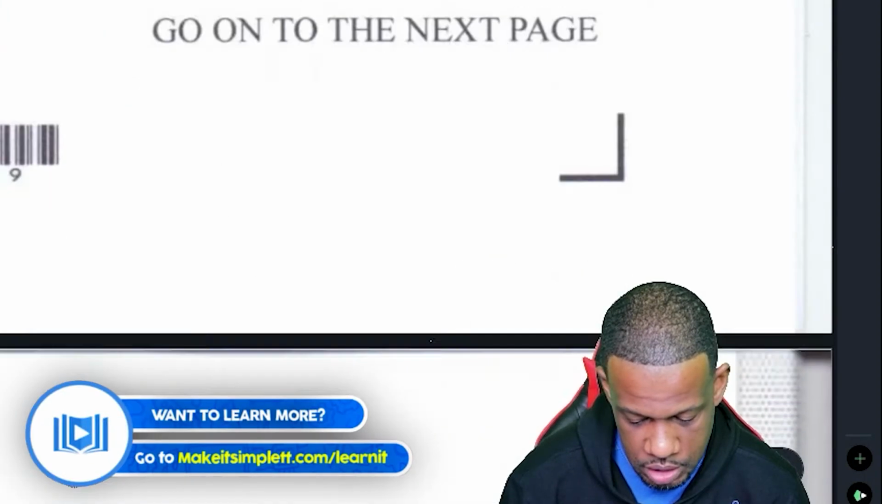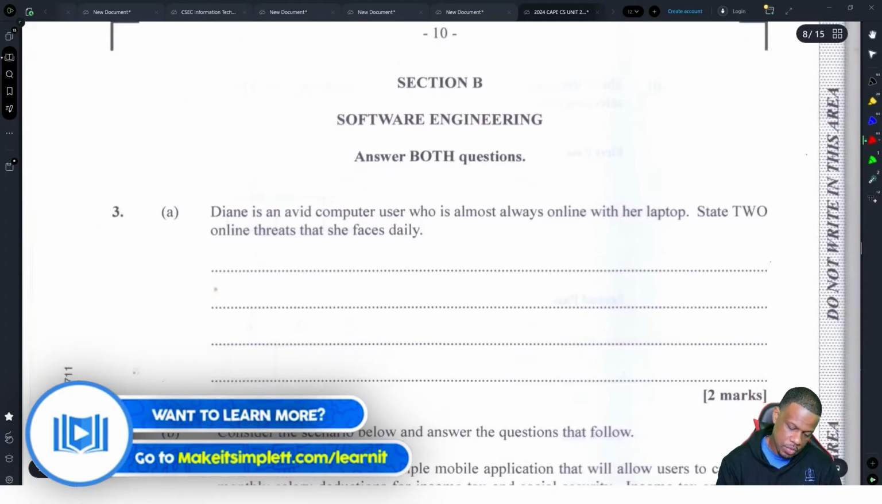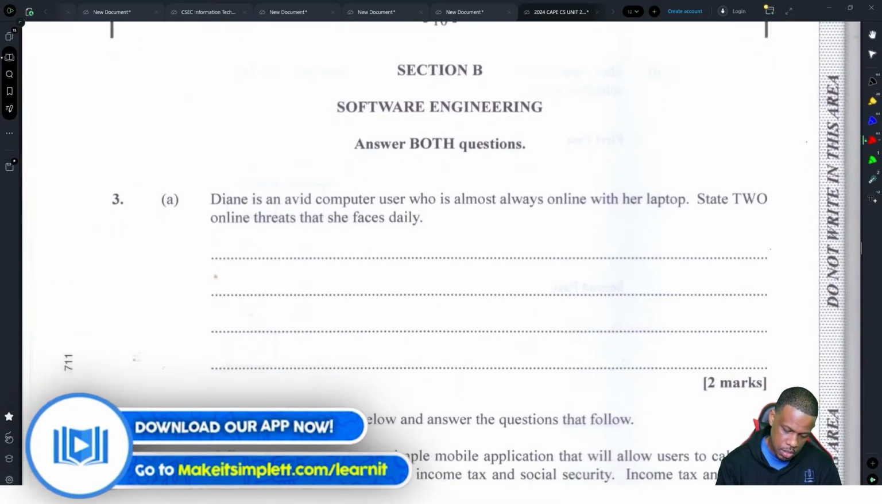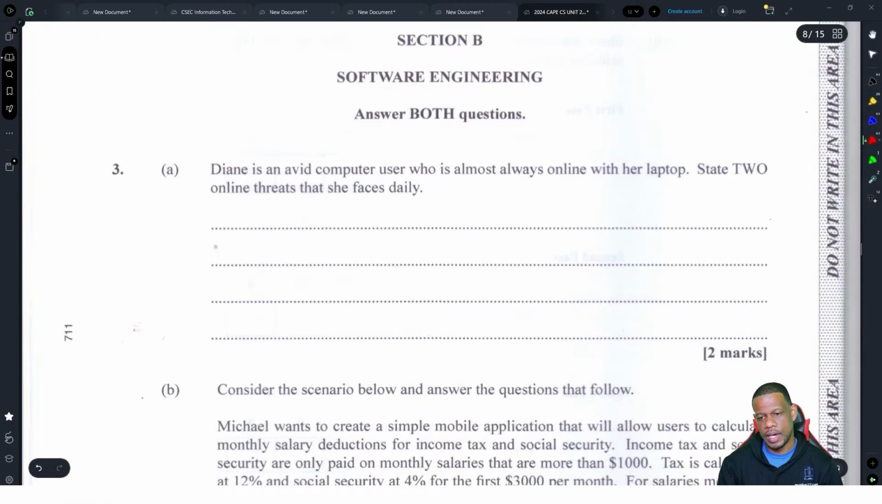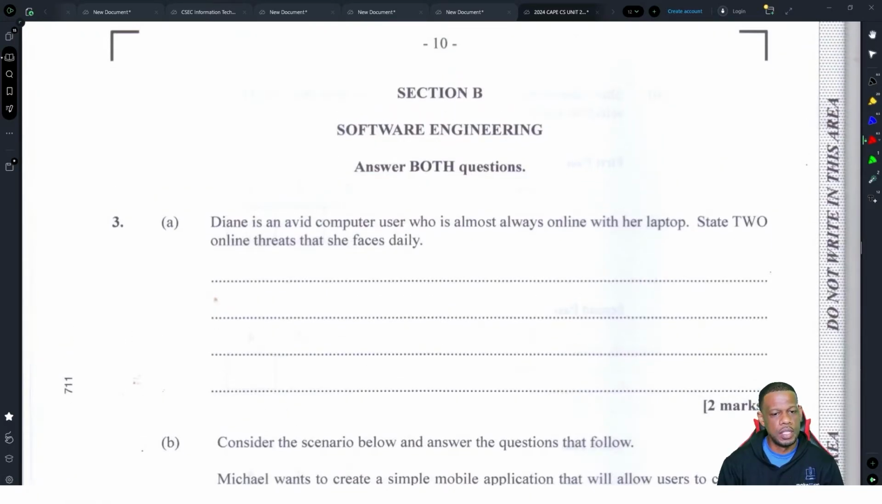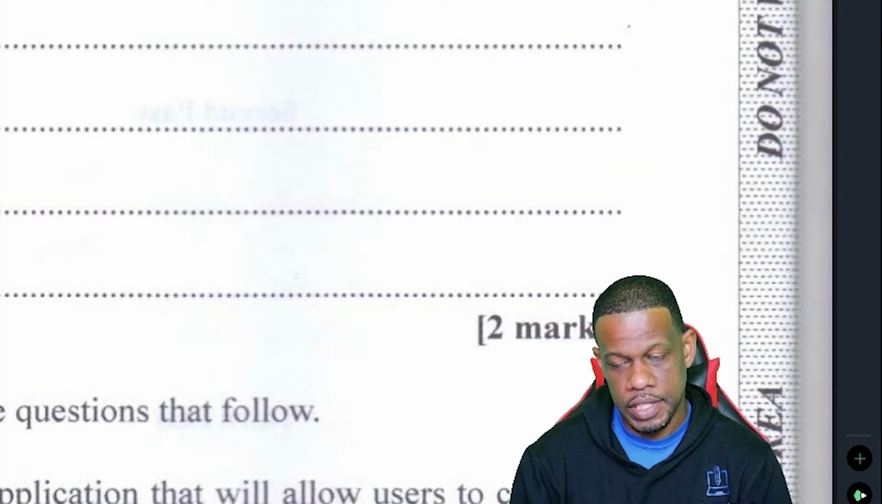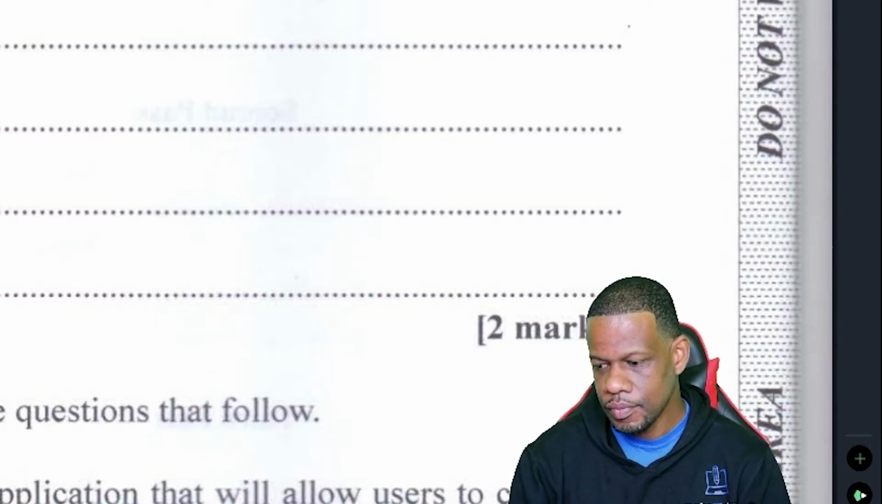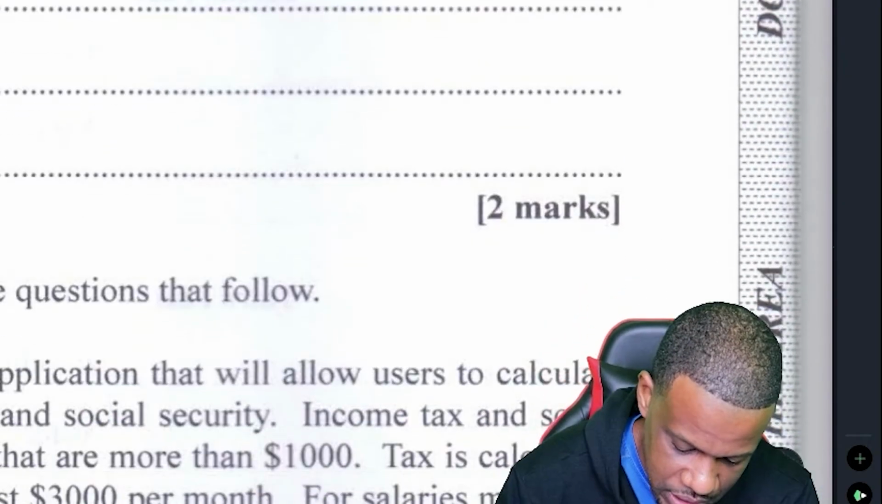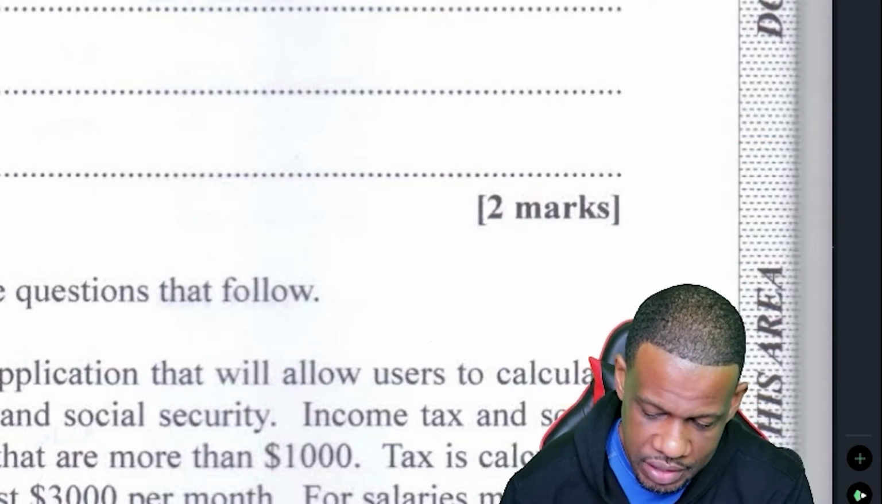Let's move on to question number 2. All right, we are in question number 2 now. This is software engineering. Software engineering is where you have a lot of writing to do. Plenty, like, what's this word called? Explanation. It's like IT. For those of y'all who do IT and know IT is a lot of writing, this is it.